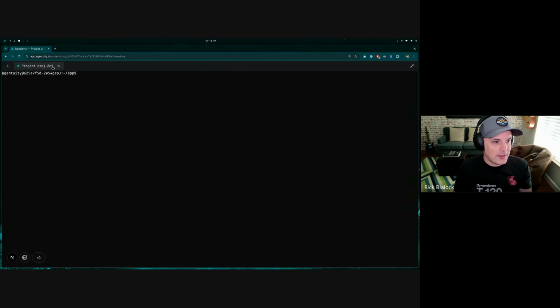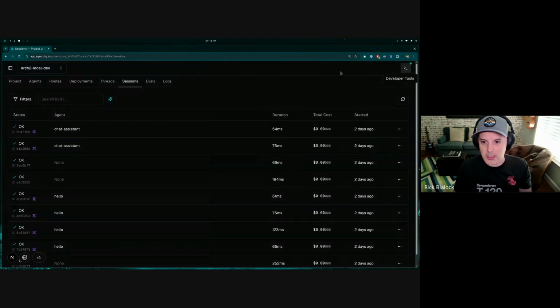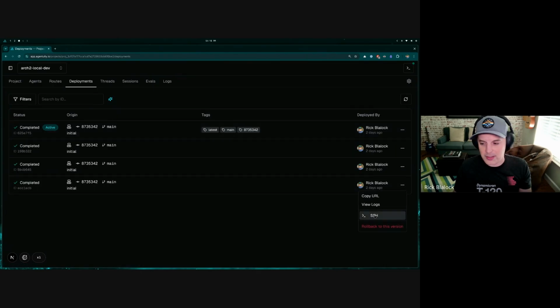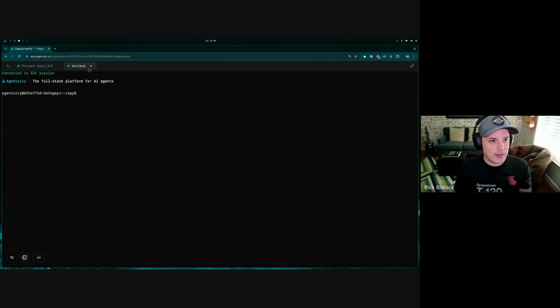And you can click on this to kill the session, but you can actually open up a bunch of different ones. So you can go to this deployment and say SSH. And now I've shelled into this deployment. So now I can go back and forth between the two different deployments if I want, which is kind of cool. Or I can kill it.